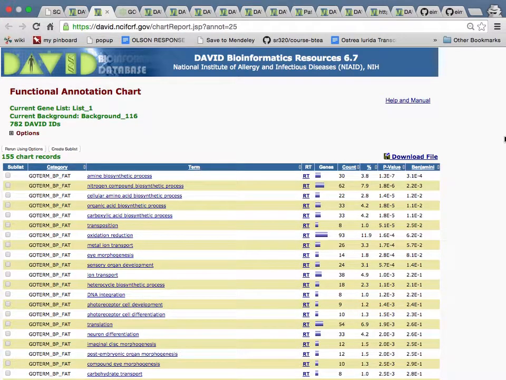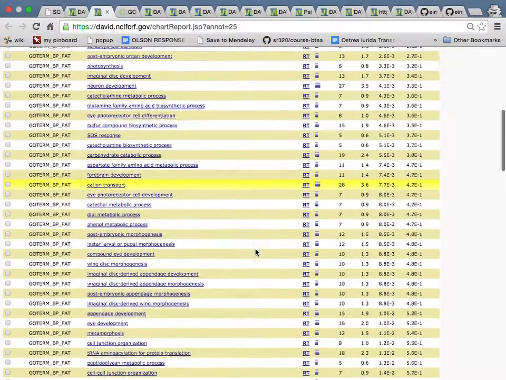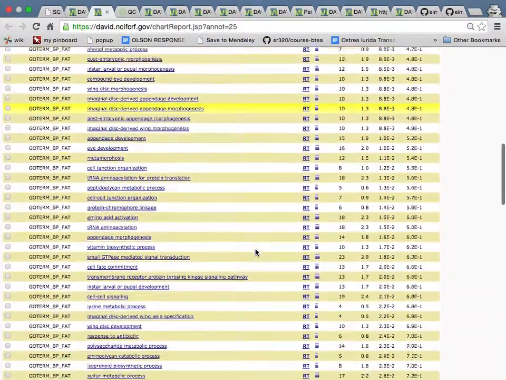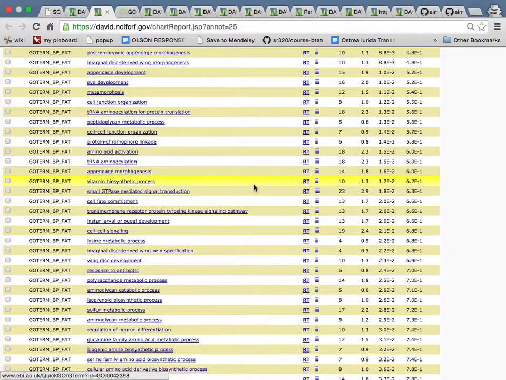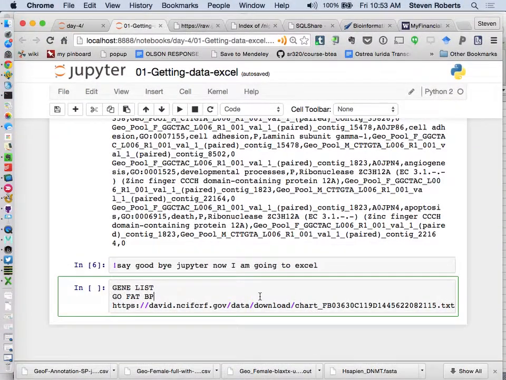I downloaded this file. This is the first one I downloaded. This is normally the one I start out looking at, those enriched biological processes in the female gonad. So now that's the file. That's the URL. So I'm going to curl that, and I'm going to open that up in Excel so you can see what it looks like.